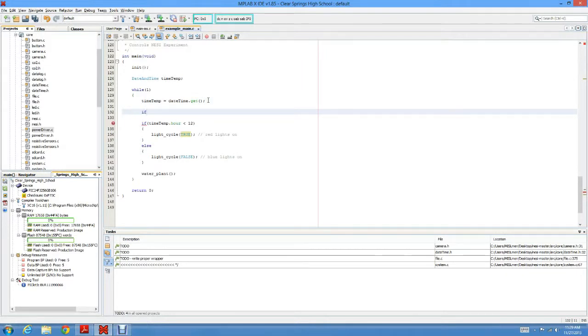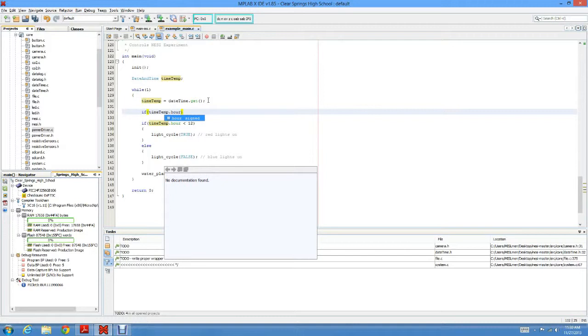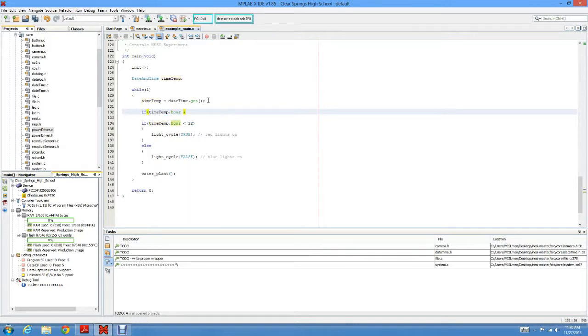So what I'm going to do here is, if the time temp dot hour, and what we want to know is if it's equally divisible by 4. What we can do is divide it by 4 and get the remainder. The operation we use for that is called the modulus. And that'll basically tell us the remainder after dividing by 4. And basically every 4 hours, if we want it to happen at 0, 4, 8, and so on, the remainder should be 0. Like that.